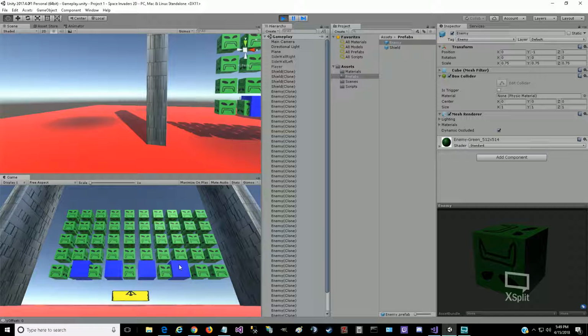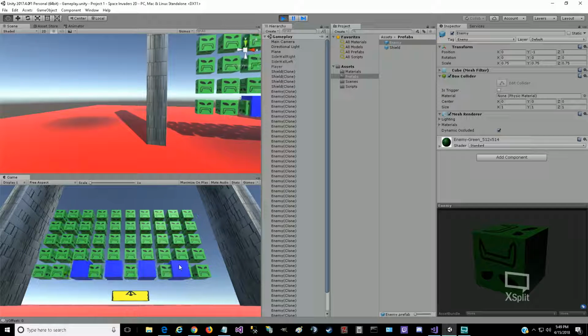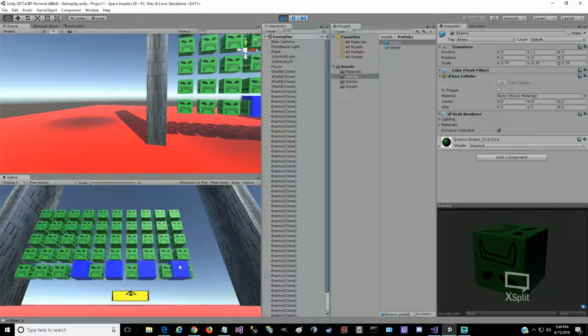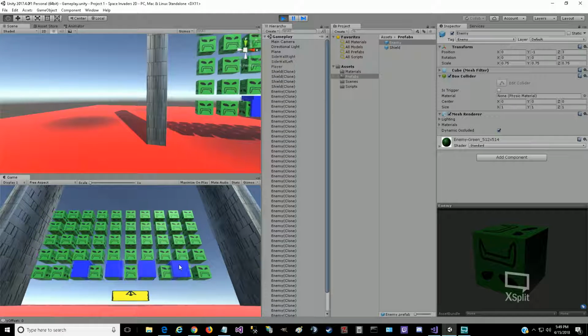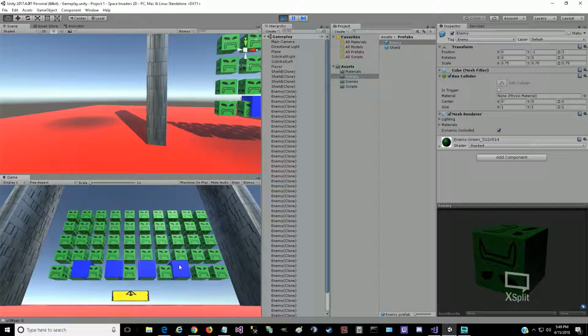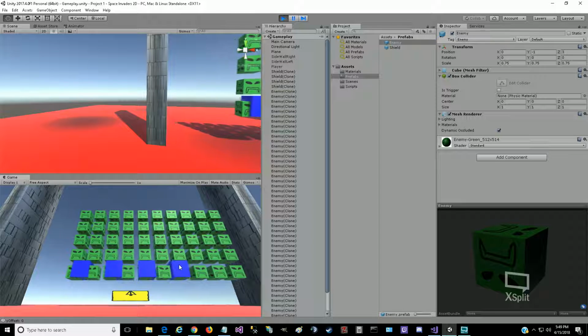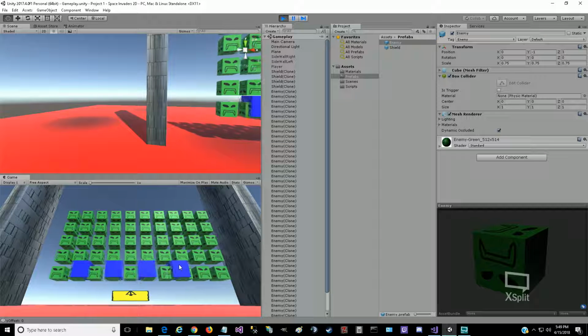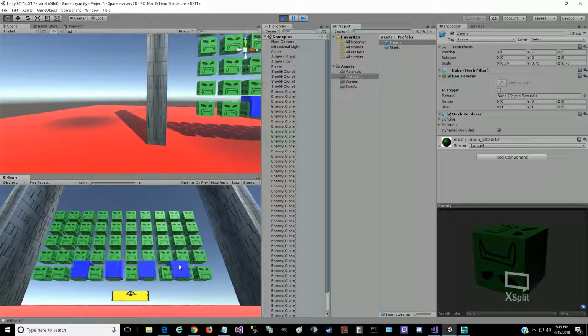Yeah, so anyways, we're making progress. So as you can see, our enemies are moving down, working away. I think we just need to figure out how we're going to increase the speed as it goes. Is it going to be as they get further down it goes faster, or is it as enemies are eliminated then it starts moving faster?